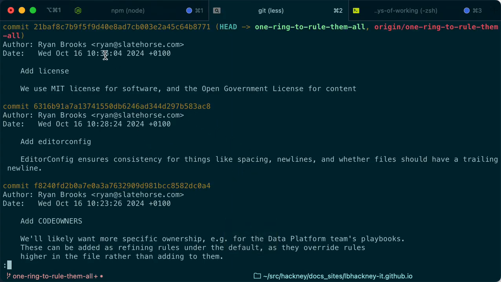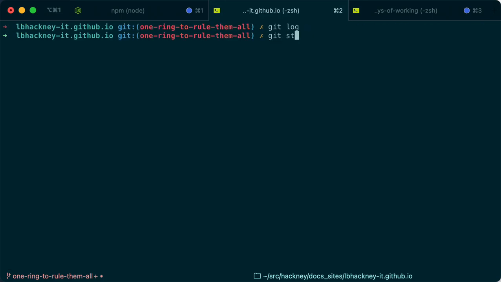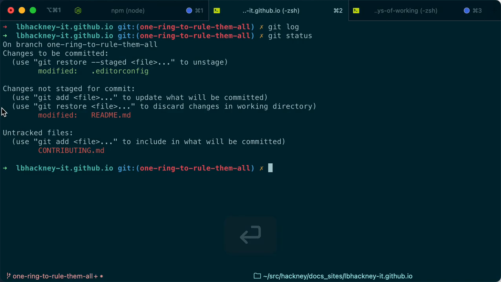So I have got this repository. This is the playbooks site, and in the past I've added editor config, but since then I've added a license, and I want to update the editor config because I missed something out. So I have made that change, and you can see editor config has a change here.